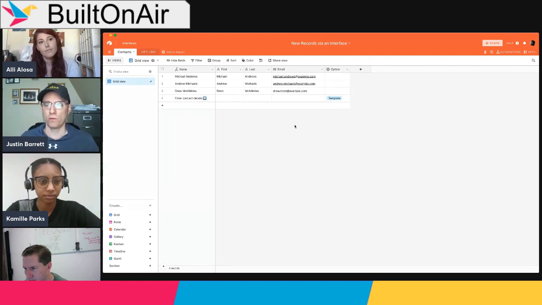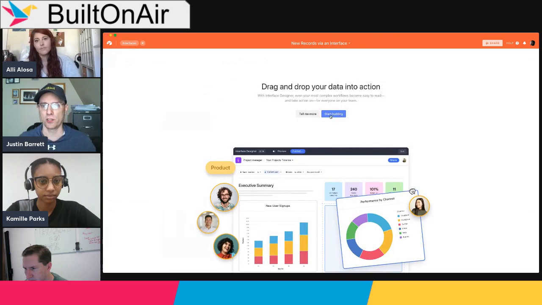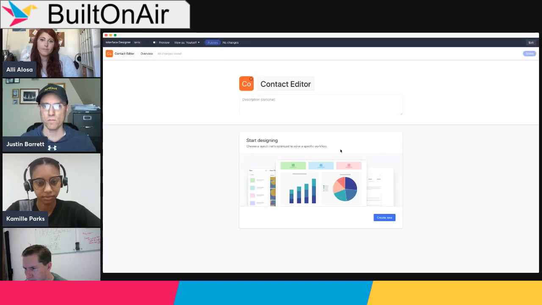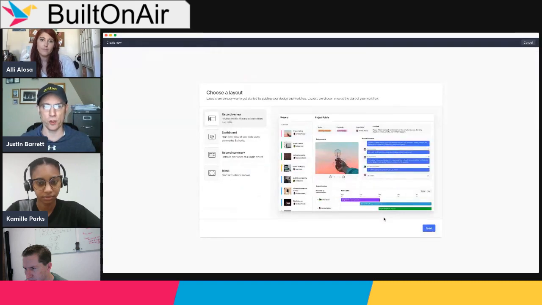So first off, let's get the actual interface set up and show how this works, and then build the automation after that. So I'm going to start building an interface in here. I'll just call it editor. I don't need to do anything special there. Just create a new one.